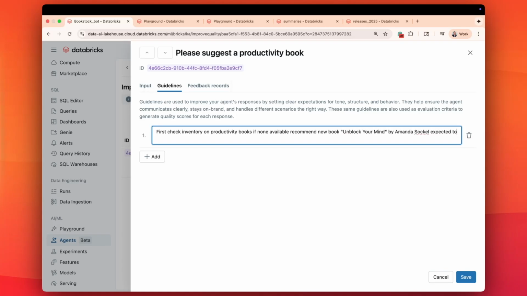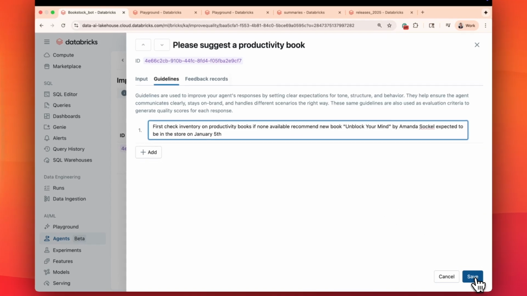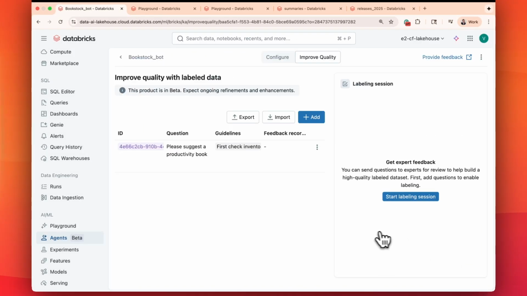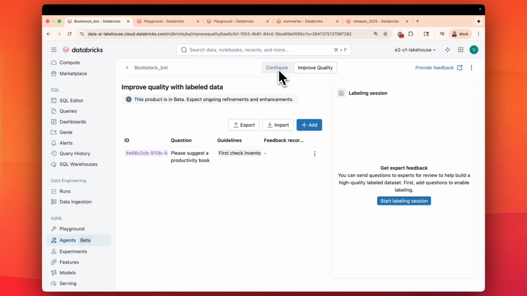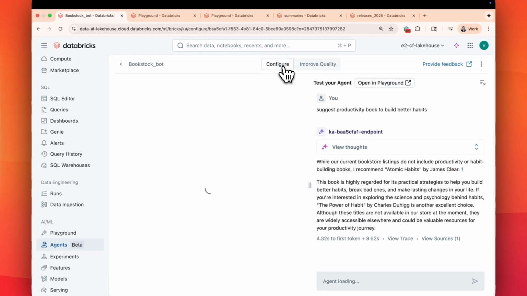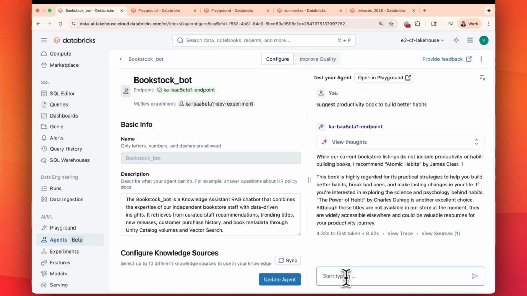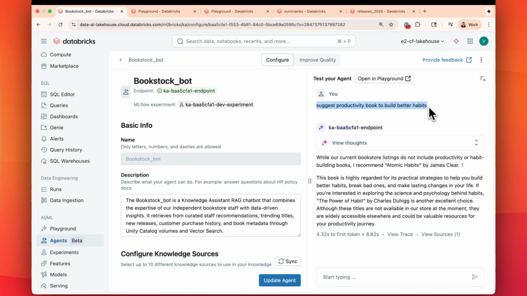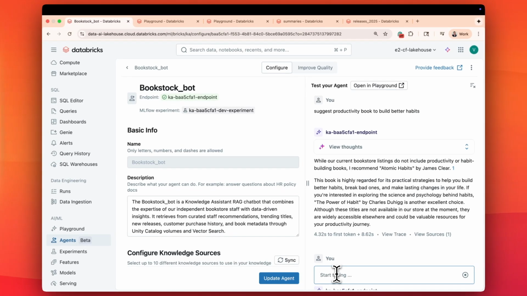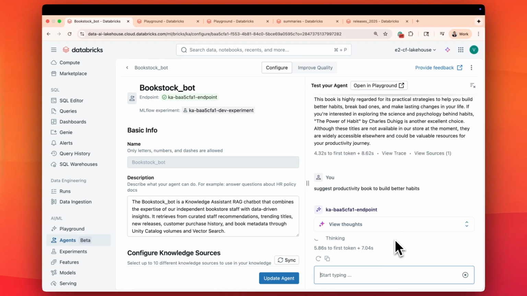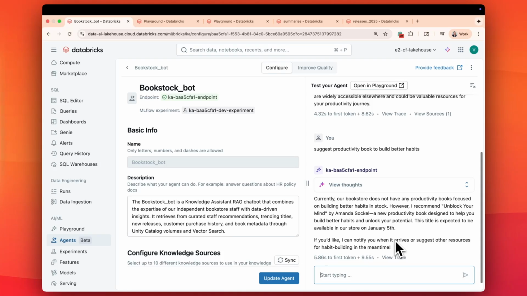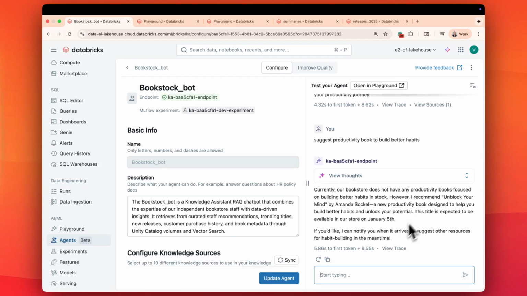In the guidelines, I specify that it should first check the inventory, and if none are available, recommend the new release expected to arrive in the store on January 5th. Let's save and test. I'll copy and paste the same question. Please provide a productivity book to build better habits. The agent responds, currently, our bookstore doesn't have any productivity books. However, I recommend a new productivity book designed to help you, which will be available in the store on January 5th.